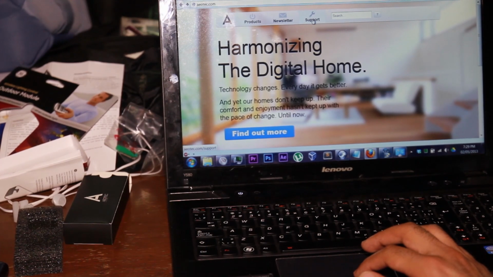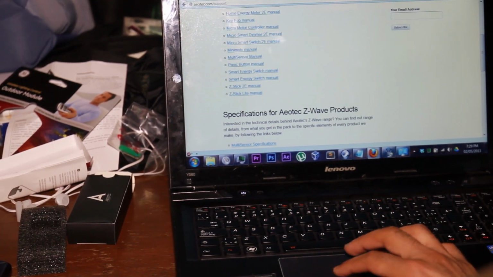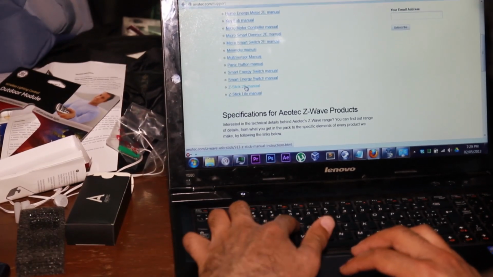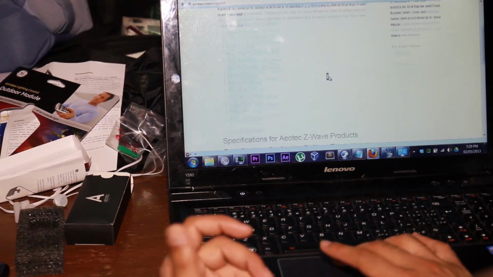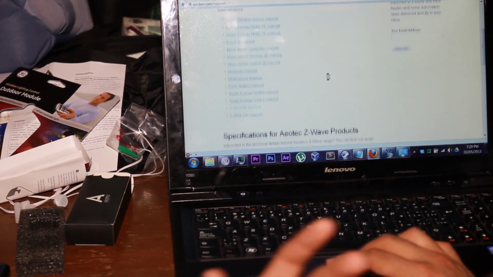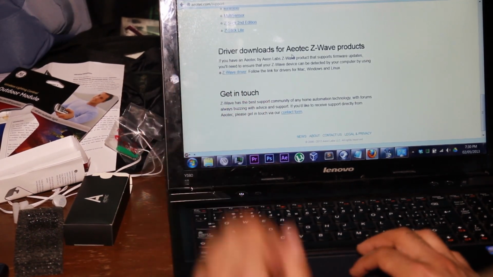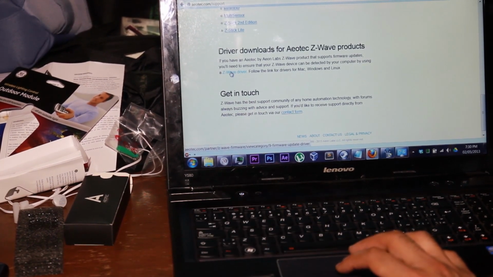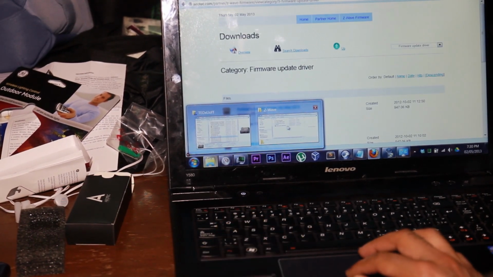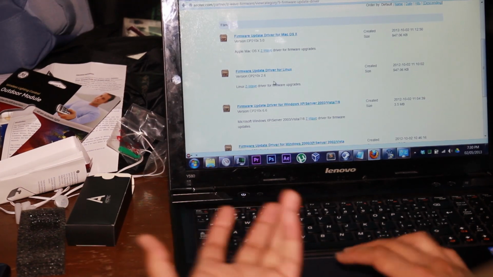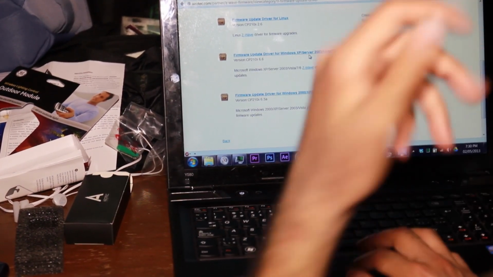So here I am at aeontec.com, go to support, and we've got the manual there. Unfortunately, a bunch of the links on the Aeontec website don't really work, which is unfortunate because it's a very beautiful website and I really like their work, but there's a whole bunch of links that don't work. Anyway, so go down all the way to driver downloads, Z-Wave driver, and you can pick your Linux or OS X, which is pretty good that they've got support for all three, and then update driver.